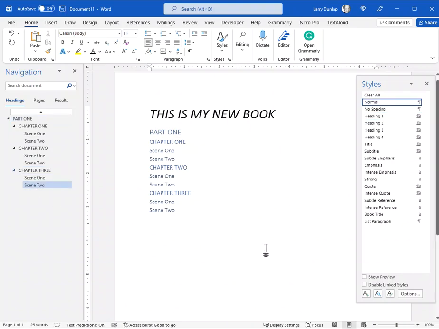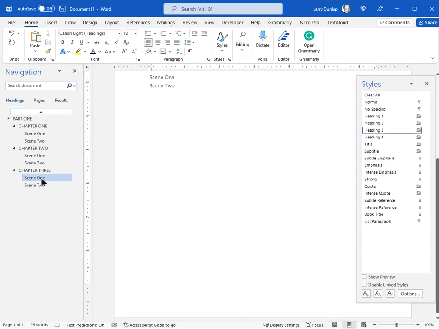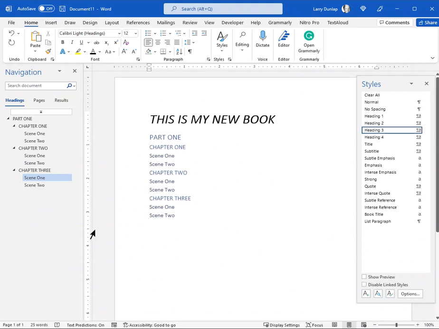So at this particular point, I want to show everything. The most valuable thing, there are several valuable things about this, but one is that if you want to work on chapter 3, scene 1, and you have a long book, bang, you're there. It takes you deep into the book and you can work on it.